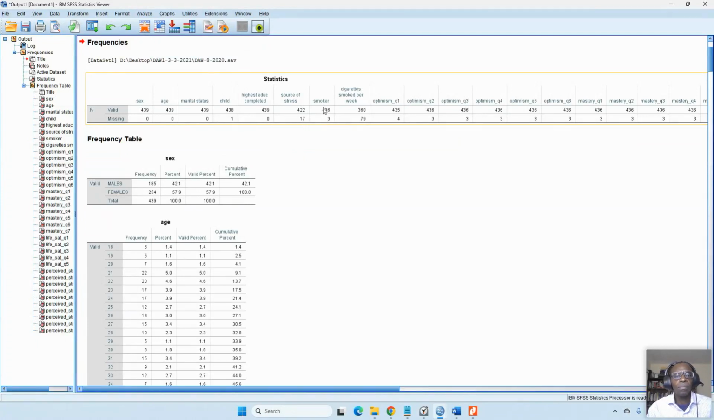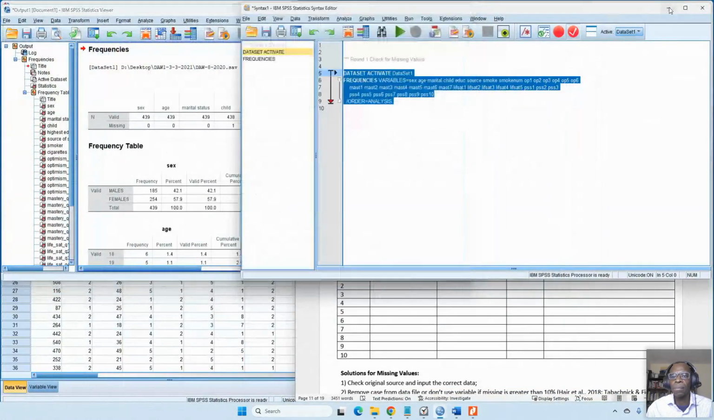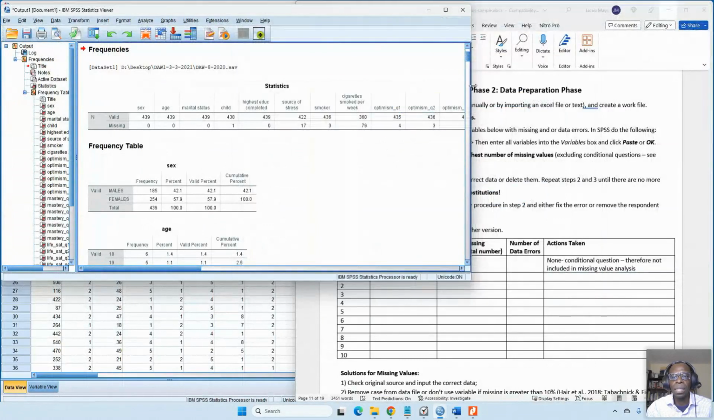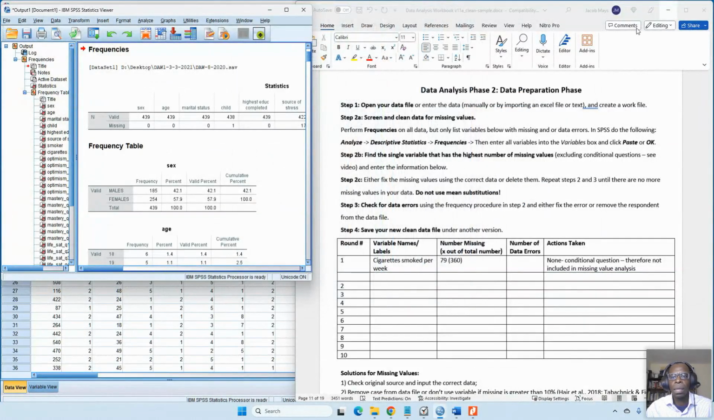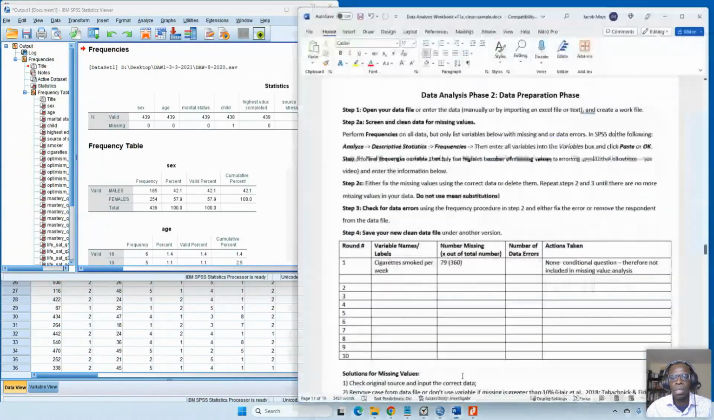For smokers, we had 436 people respond to that question, and 3 did not respond. Cigarette smoke per week, 360 respond to that question, and 79 didn't. Now, as we saw previously, this is a conditional question, right? Remember we looked at this and we saw that this was a conditional question.